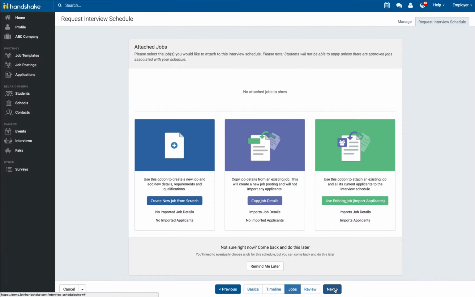When I get to this jobs page, I see 3 options. I can create a brand new job and associate with the schedule. I can copy the job details from a job that I've already posted previously and then post a brand new job from those details. Or I can use an existing job and its applicants and attach that to the schedule. Your most common option here is going to be to copy the job details.